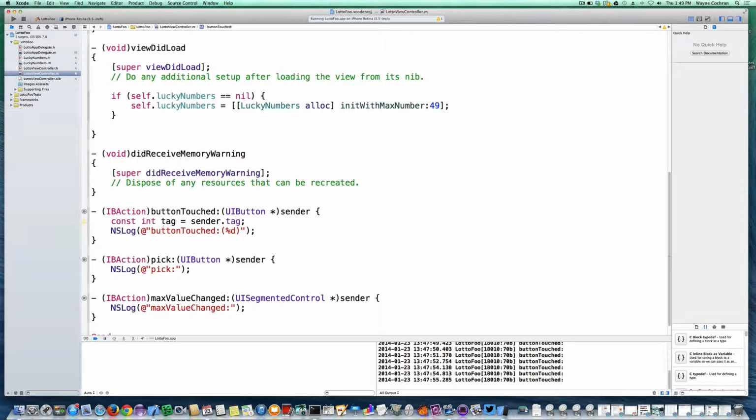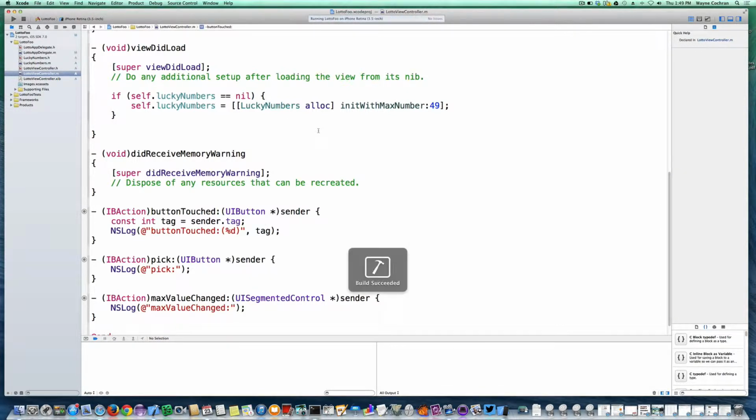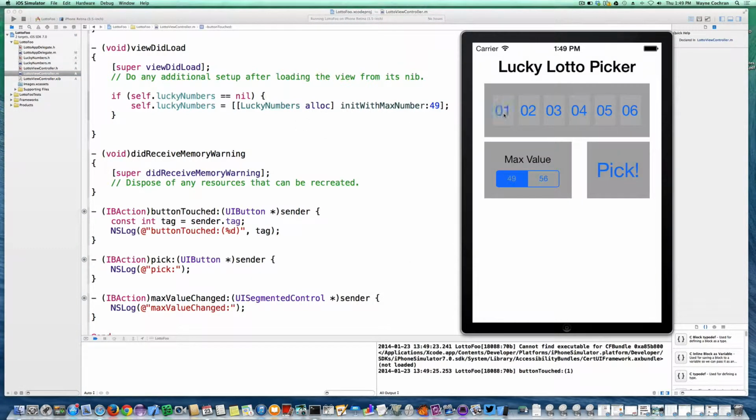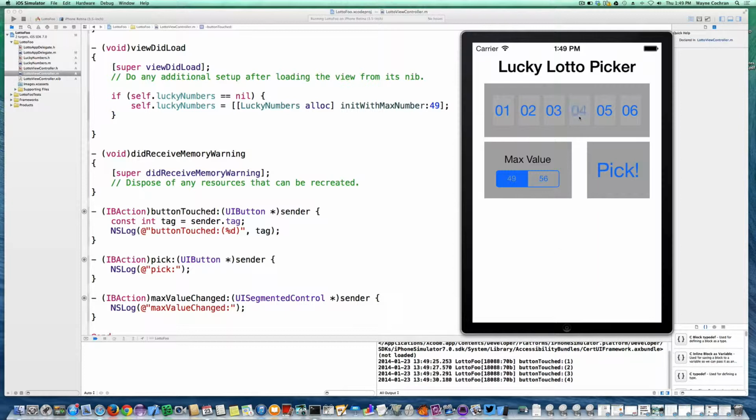I'm going to go ahead and print that and say tag, and that'll tell us the tag of the button touch. Let me save, and let me go ahead and stop and rerun our view controller, or run the simulator. Notice now when I touch the button, there's button 1 was touched, button 2, 3, 4, 5, and 6. So by just setting that simple tag, just a simple integer tag, we can know exactly which button it was that was touched.